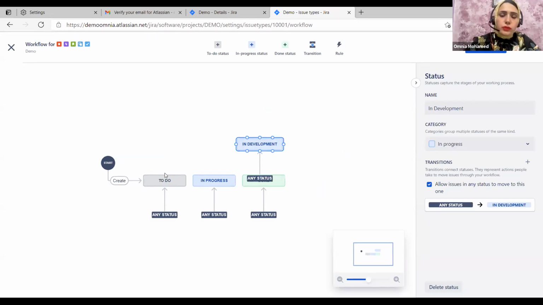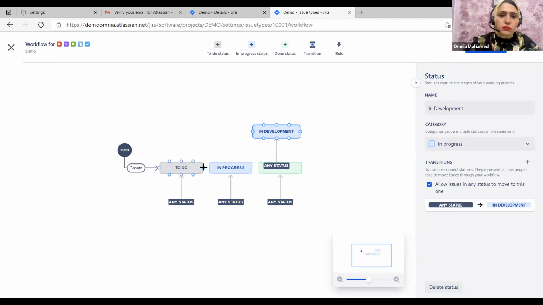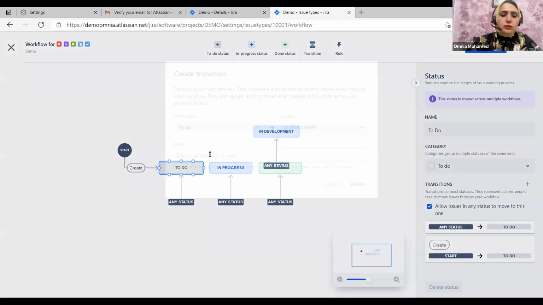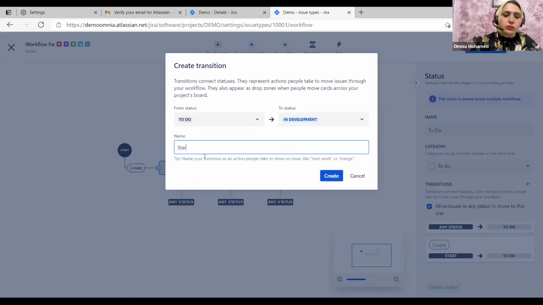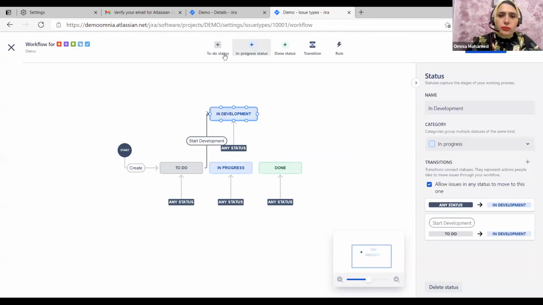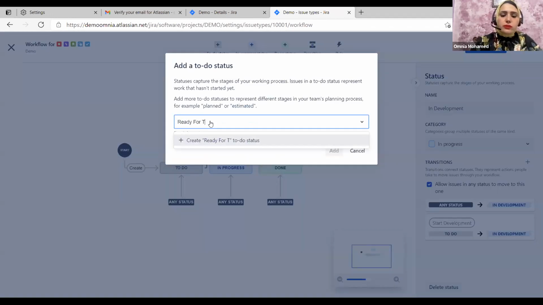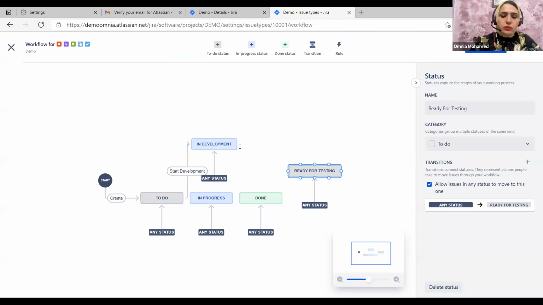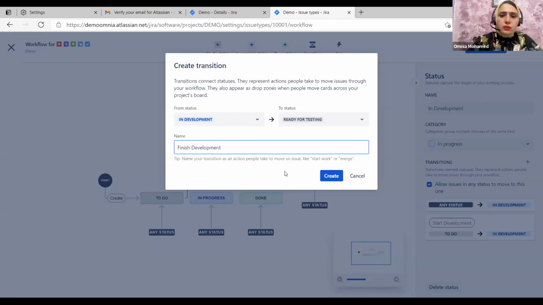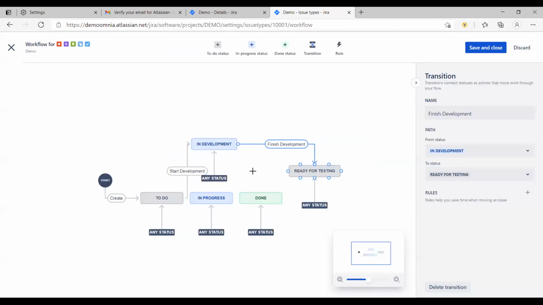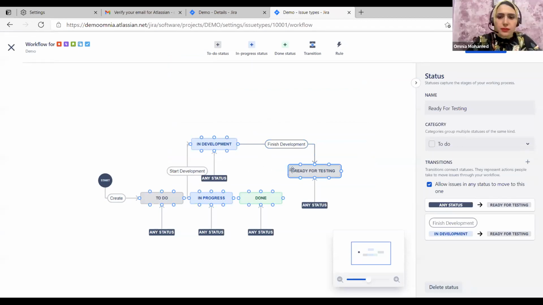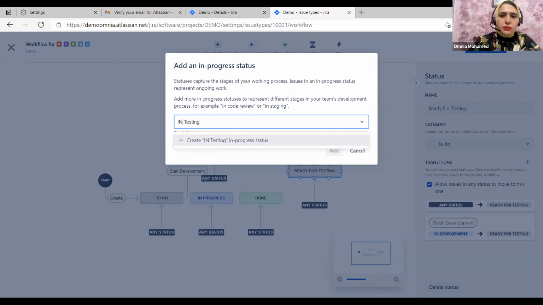So from to do, anyone can move to in development, and the transition we call start development. And from development, we can add another status like ready for testing, as an example. So from here to here, finish development. It is a simple one. If we go to the bug, we will create a very complex workflow. Here, in testing, and from in testing.